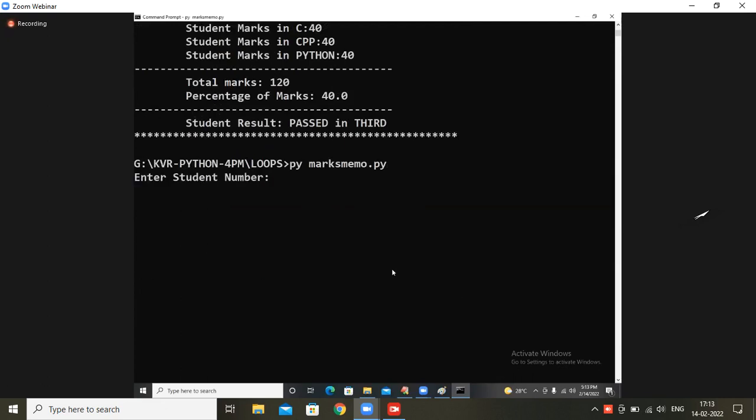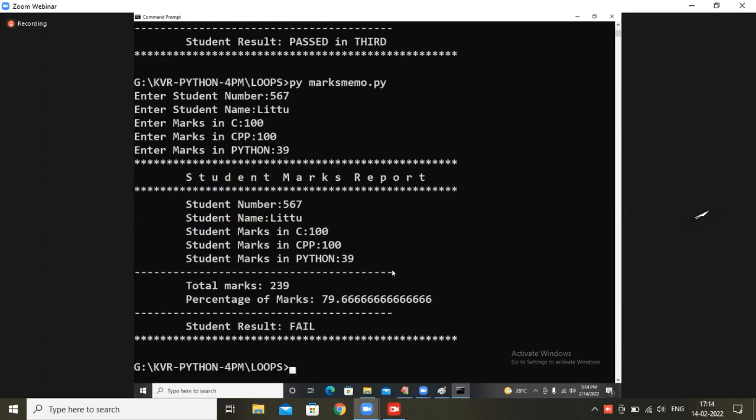There is one more student. Something like number 556. So Litu, okay. Marks in C is 100. Marks in CPP is 100. Marks in Python is 39. See, that is a fail. Litu failed because marks in this subject is like this. Okay, good. But even though he got a big percentage, he failed because of one subject.